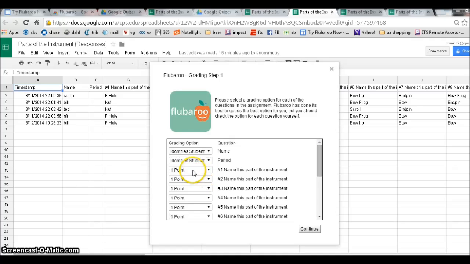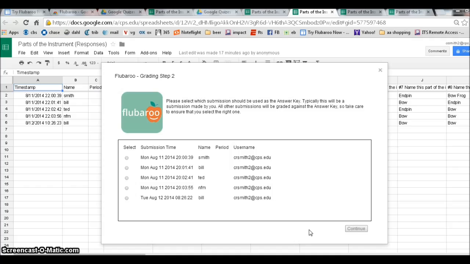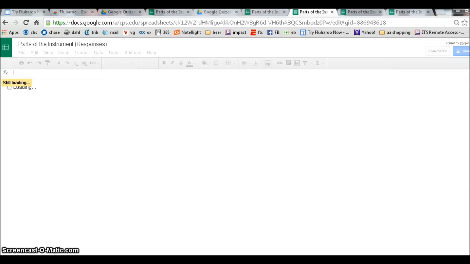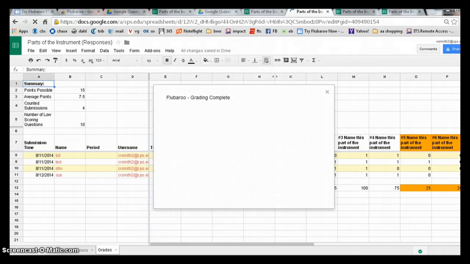So and you can assign points for each question. Okay, so it has all this figured out right. This is not a real question, that's not a real question. So I'm going to say continue. Now it says, which one of these responses is the key. It's me, because I did the first one. So you identify which one is the answer key, and there it is. It's done.